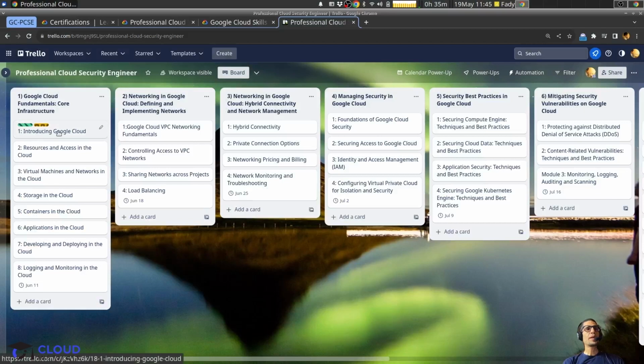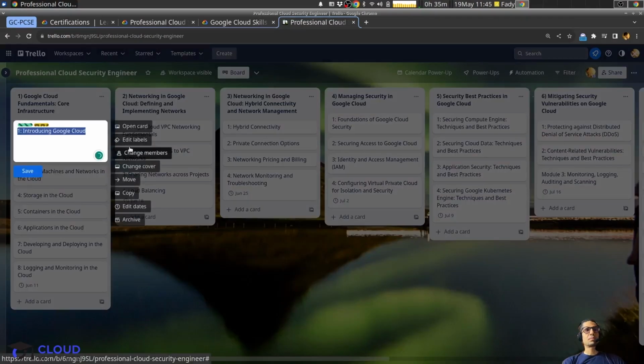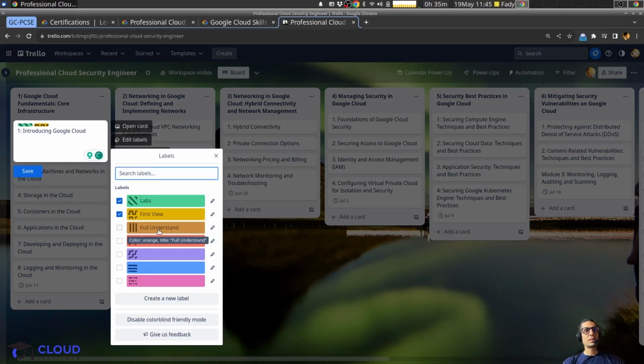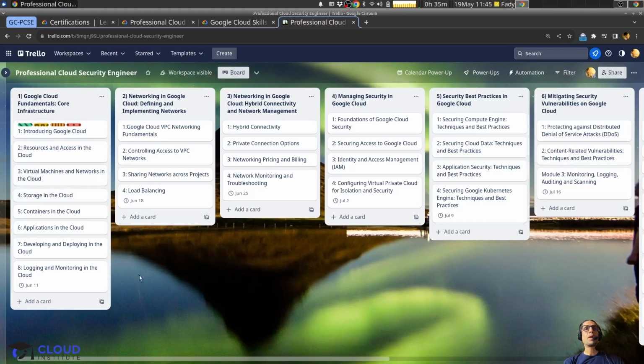So for each module, I take all the labs, or first view all the module, or make a revision on it, to be fully understanding. So we will see the label will be added. Okay, my idea here is to start by finishing all the labs and first view, and do this for all courses.